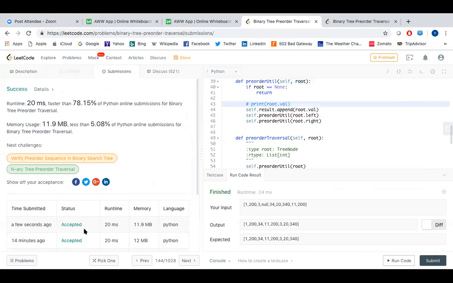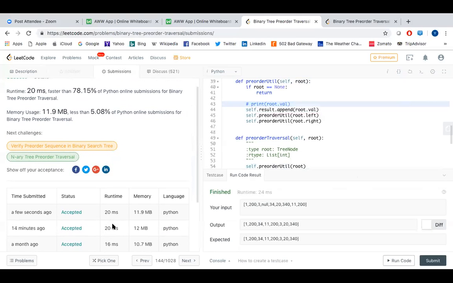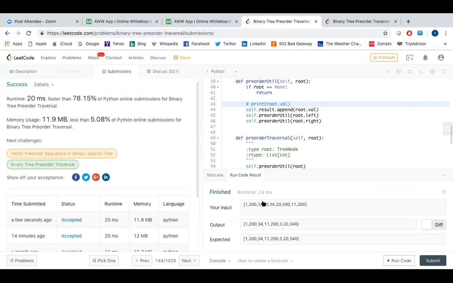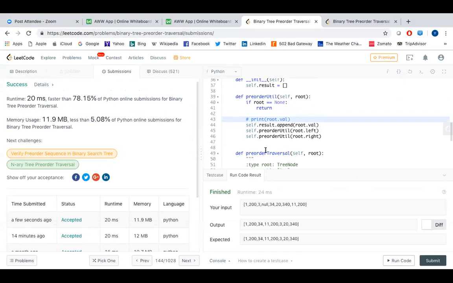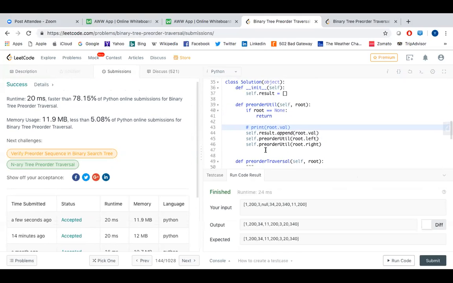Both, the other one also took 20 milliseconds. This one also took 20 milliseconds. See, the only problem with recursion, right? It's easy to write, but we need to visualize it properly: how the function gets called, how all the stack frames are added and returned. And if something goes wrong, recursion is a bit hard to debug.